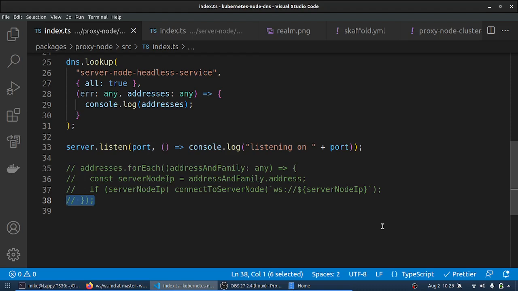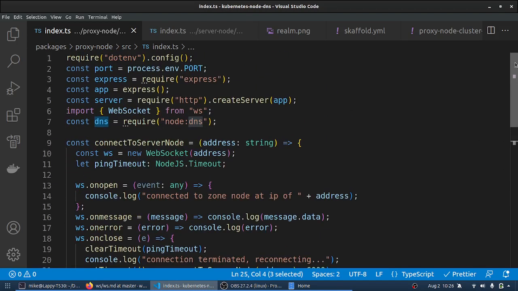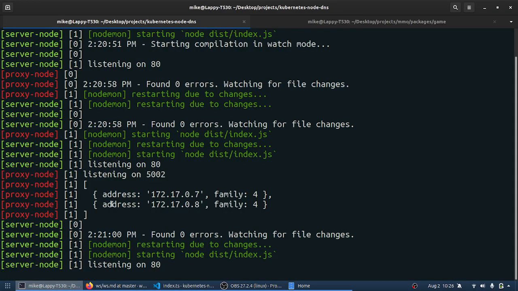Okay, so quick and dirty, if you just want to do a DNS lookup, you're going to use the DNS package that is part of Node.js. So you just require node:dns. It's something that comes with Node that's built in. And the configuration would look like this. You put your headless service as the first argument, set all to true, and then you'll get a console log of your addresses back in an array of objects that looks like this.